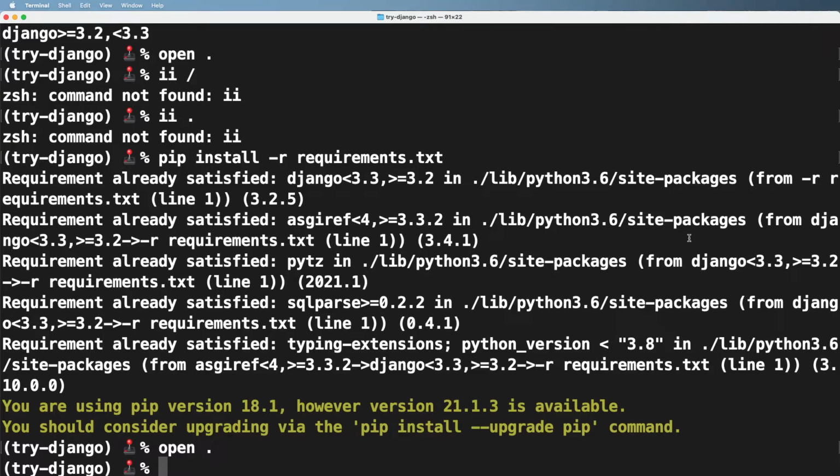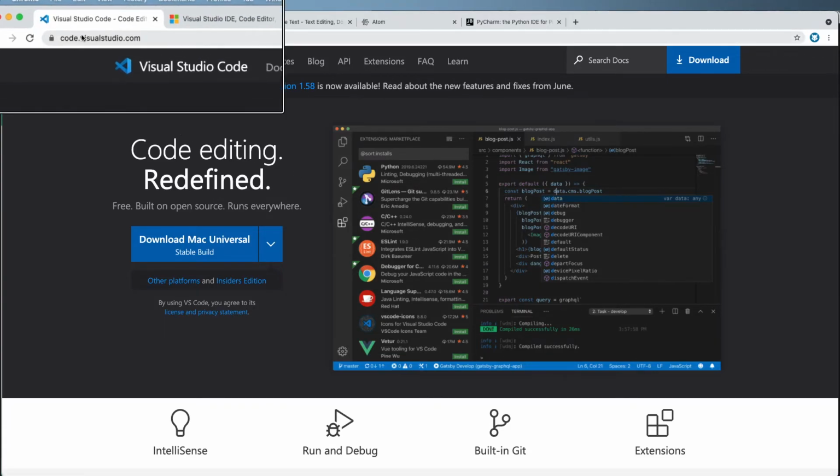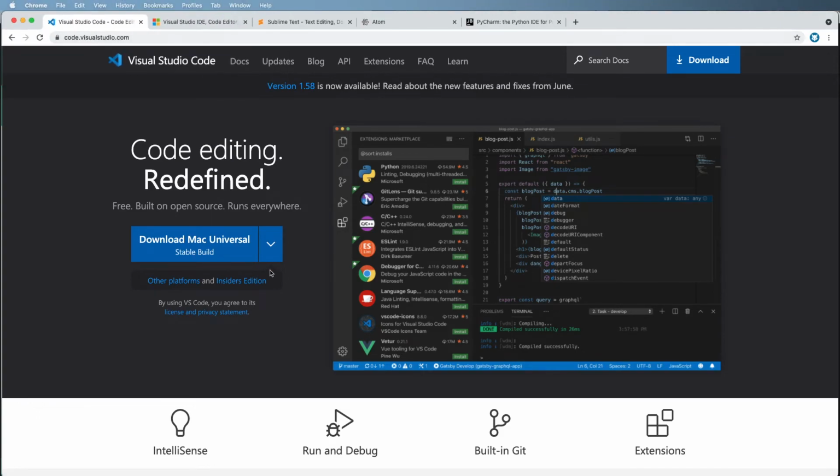Now what we want to do is set up our text editor, the actual code editor that we'll use to do all of the things that we've been doing. All right, so now we're going to set up our Django project in VS Code, or Visual Studio Code. Go to code.visualstudio.com and download the version for your machine. It is free and cross-platform. Those are the keys, free and cross-platform. It also has a huge community of developers that build all sorts of great things for it.